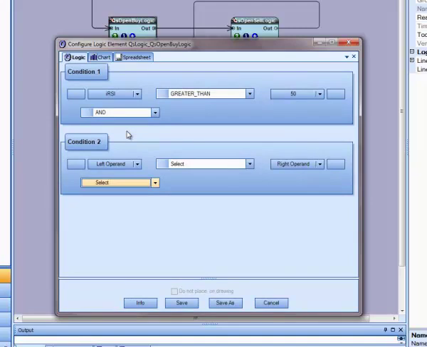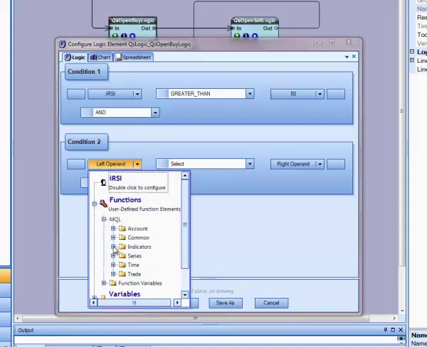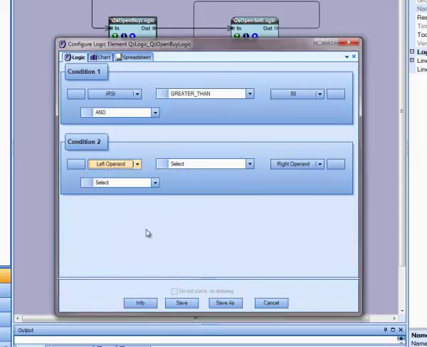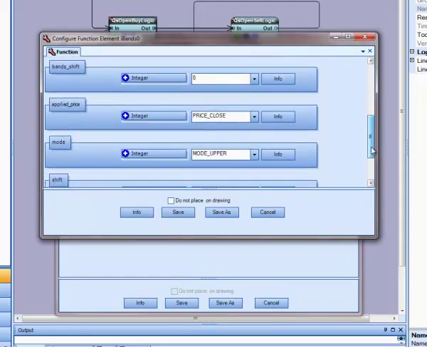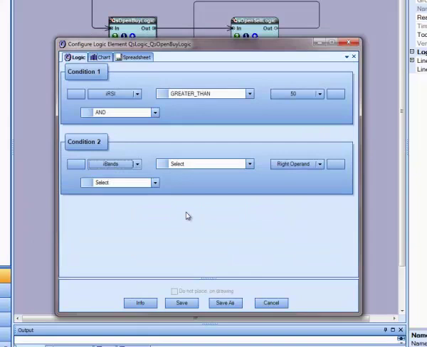When I select AND, another condition is automatically created. I want to test for the lower band of the Bollinger Band being below the low of the last candle. I'll select the IBands function by going to Functions, MQL, Indicators. The IBands configuration window is displayed. I'm going to set the mode parameter to mode lower. This will use the lower band of the Bollinger Band. I'll select Save to close the window.